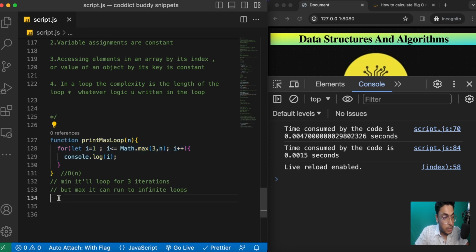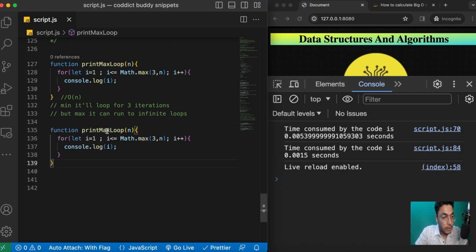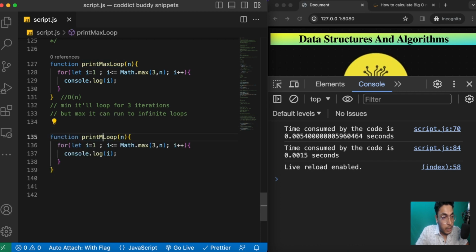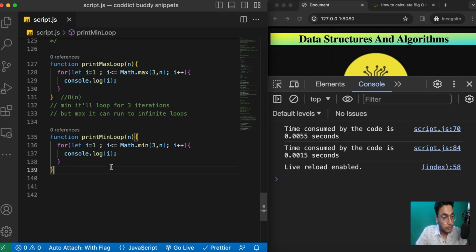I just want you guys to take another guess, like what will happen in this one. So print, let's name it as min loop. Here I'll change it from max to min, and then let's see what happens. So here I'm calling this function and I'll pass some value, let's say 4.